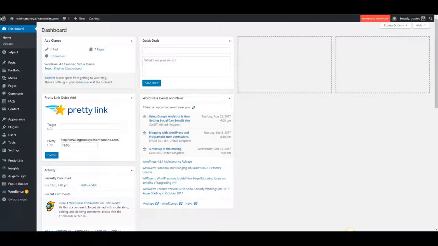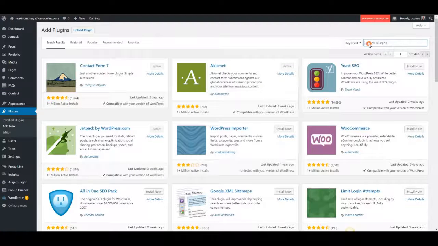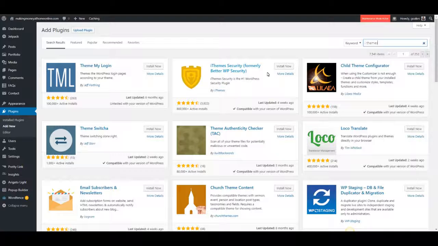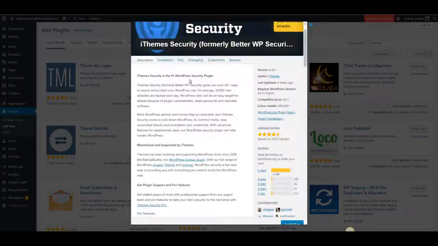To install the plugin, go to your dashboard, Plugins, and Add New. In the keyword box, type in iThemes. And this is the one here. To find out more details, just click on the More Details button. It says it's the #1 WordPress security plugin. I'm not sure if that's actually the case, but it is a very good security plugin. As I said, I use this.